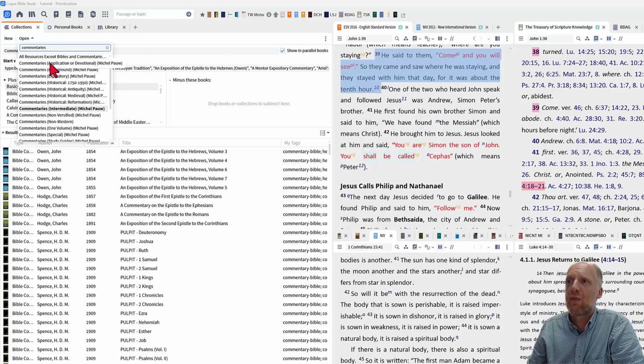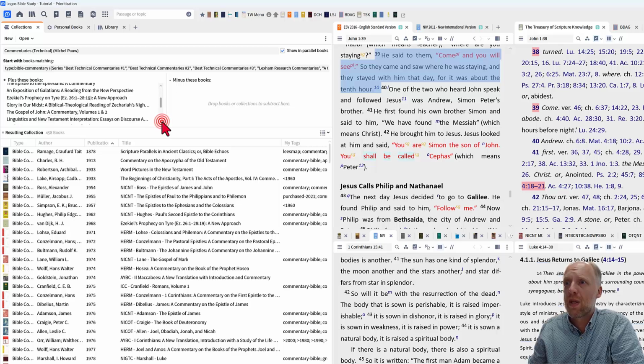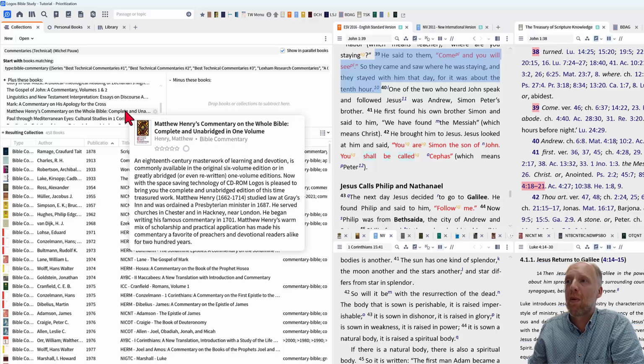I've created a collection for application commentaries, for background commentaries, expository commentaries. Let's look at technical commentaries. So I'll select this one. Let me scroll down until we see Matthew Henry. So here you see Matthew Henry's commentary on the whole Bible, complete and unabridged, in one volume.